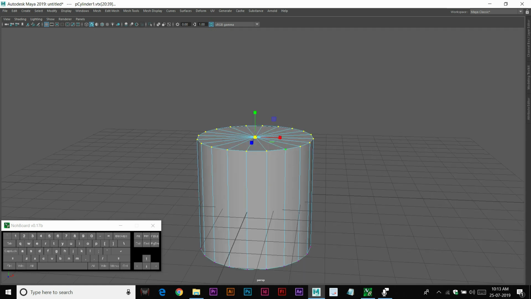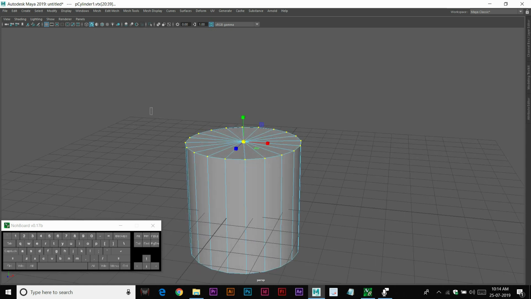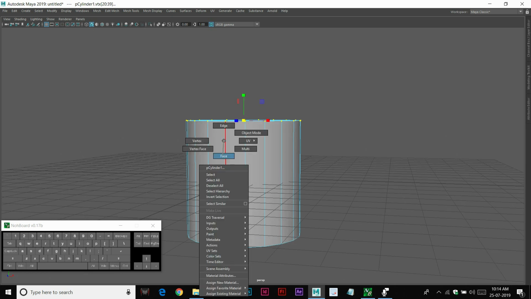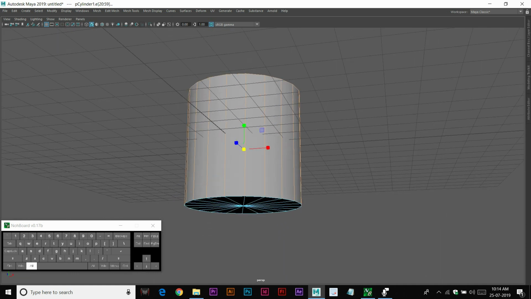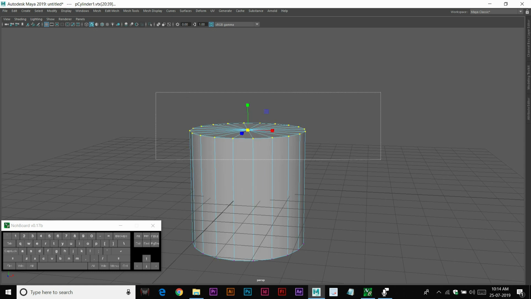And there's a shortcut for that. If you have the faces selected, Control F9 and it will come on the vertex. And if you have the vertex selected, you can do Control F10, it will come on the edge. And if you have everything selected, just press Control F10, it will come on the edge, and F11 for faces. So see, now Control F9 for the vertex, Control F10 for the edge, Control F11 for the faces.